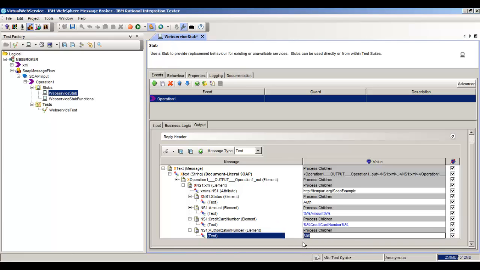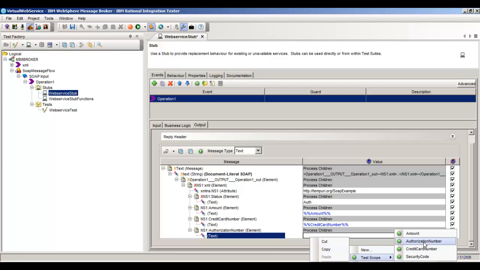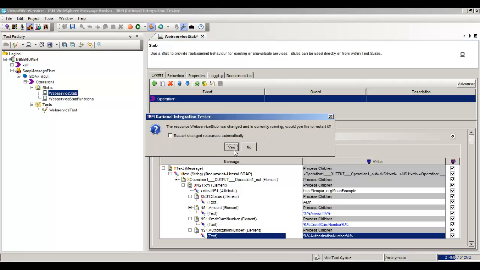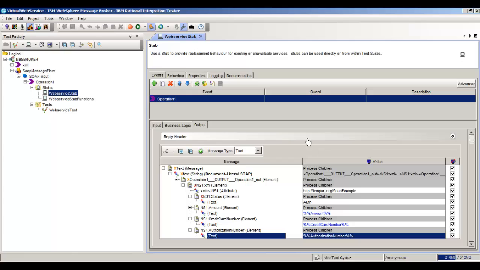And authorization number. Right, and that's all set up. So we'll go ahead and save this. Because our stub is running, as soon as we save it, it's going to ask us if we want to close that stub and restart it. And this is really easy. It helps us save some time. So we're just going to go ahead and click yes here. So this is going to restart our stub.